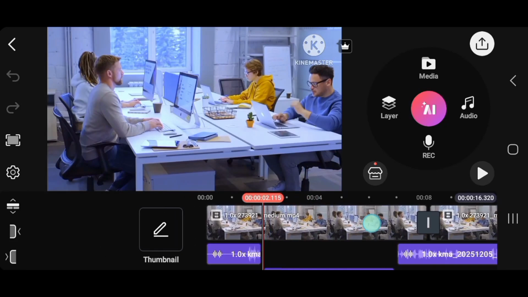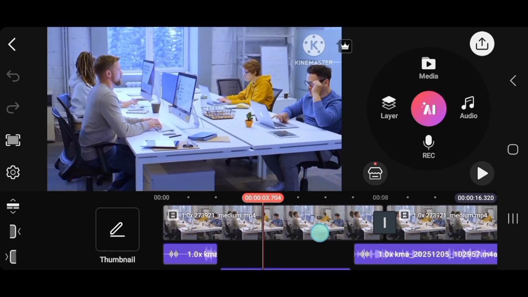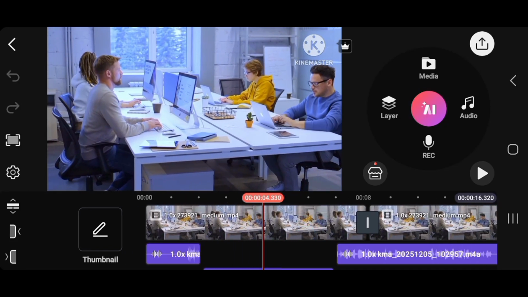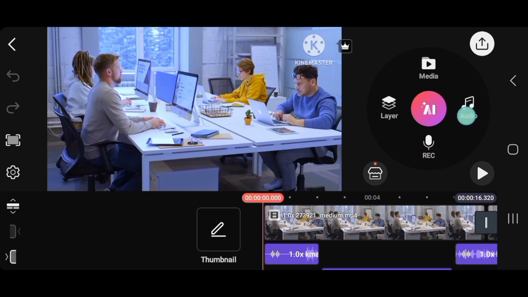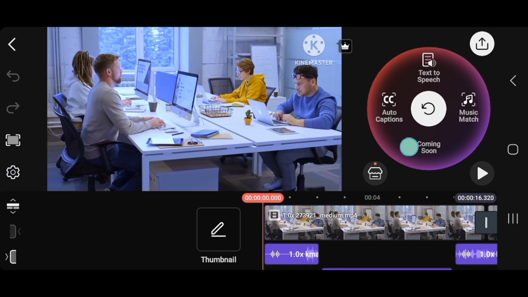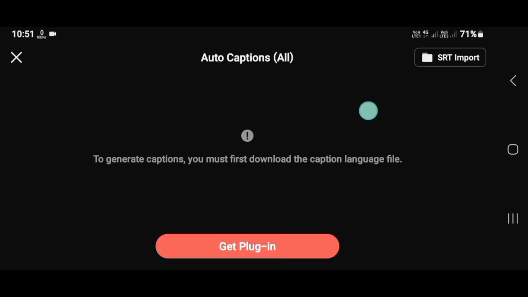So dear friends, to add auto caption on your video, follow the step-by-step process that I'm showing here in this video, okay? So first thing first, you'll see a small round circle in pink color, so click here. Now at the left side, you'll see an auto caption, so click on it, and then you will see this interface. So first, you gotta download and install this plugin.